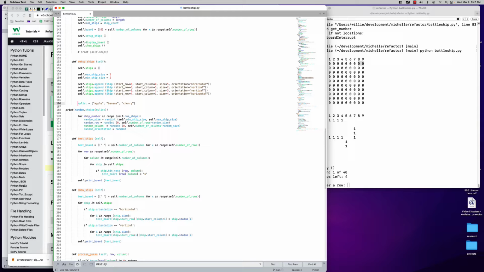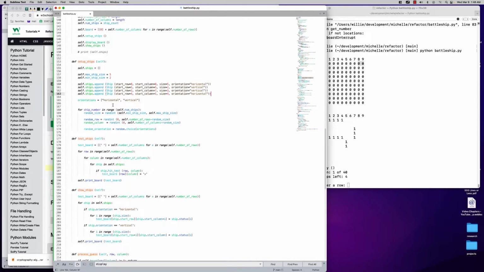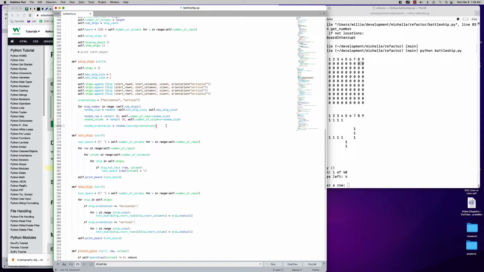Okay, so orientations can be horizontal or vertical. And then down here, okay, that's related to that, that's related to that of the orientations. Okay, so then now, once we have a ship, we can just append it.